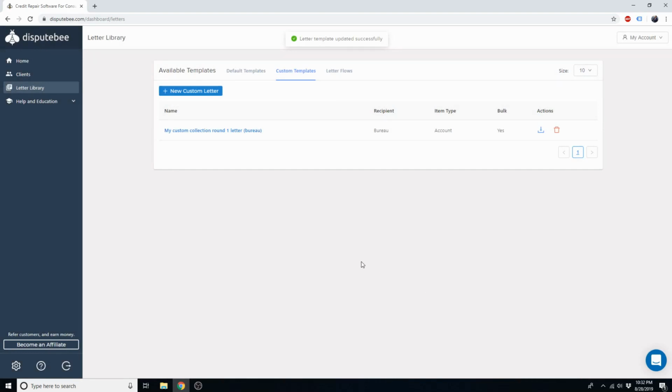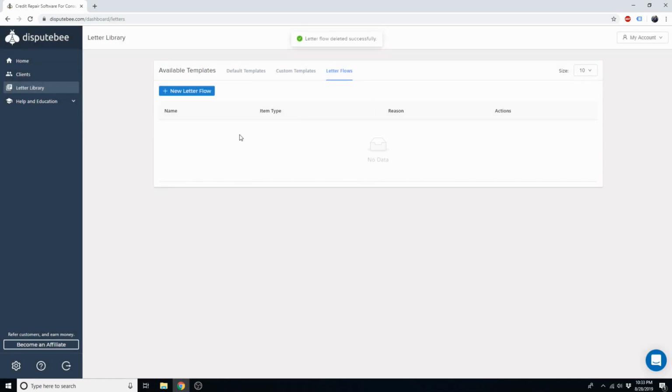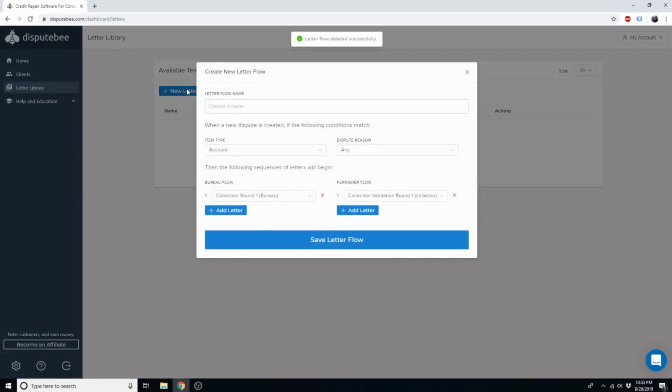So we're going to start out with a really simple example of how to get this letter to show up in place of the default collection round 1 letter that you've seen in our previous videos. To do that, you need to do one additional step here. You need to click on this tab that says Letter Flows. Now, again, we're going to delete this so we can start fresh, and we're going to click on New Letter Flow.